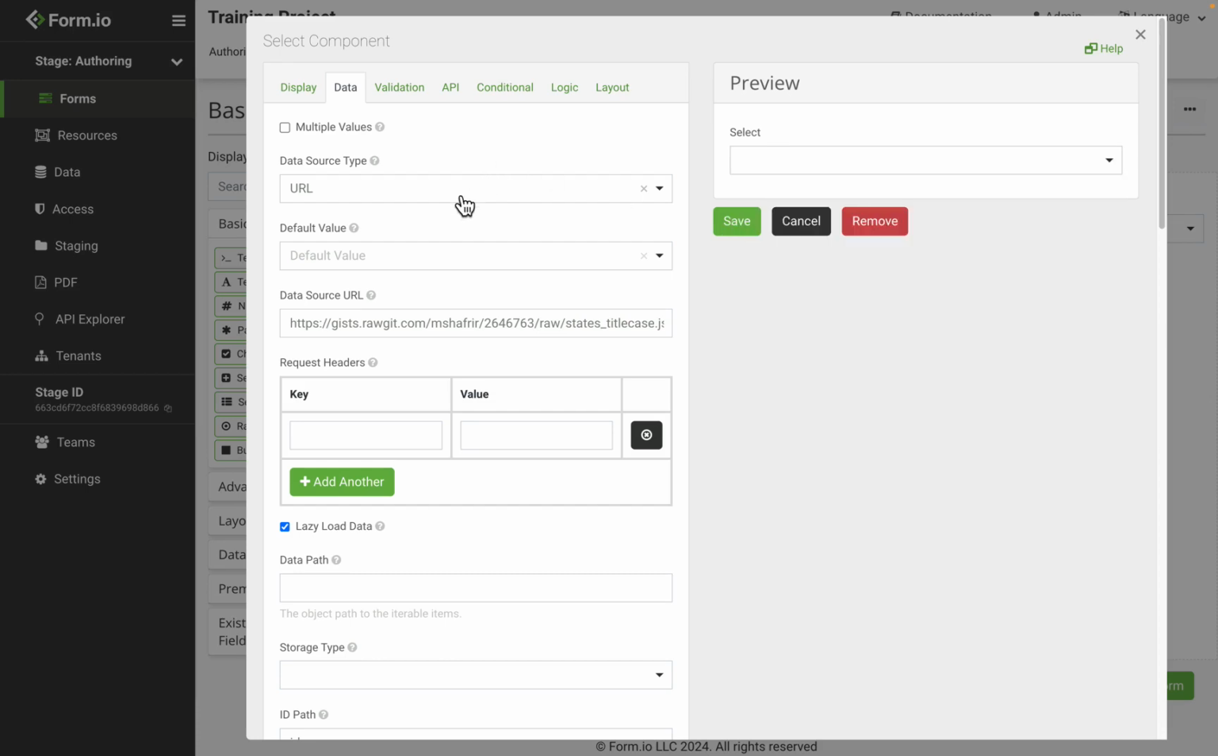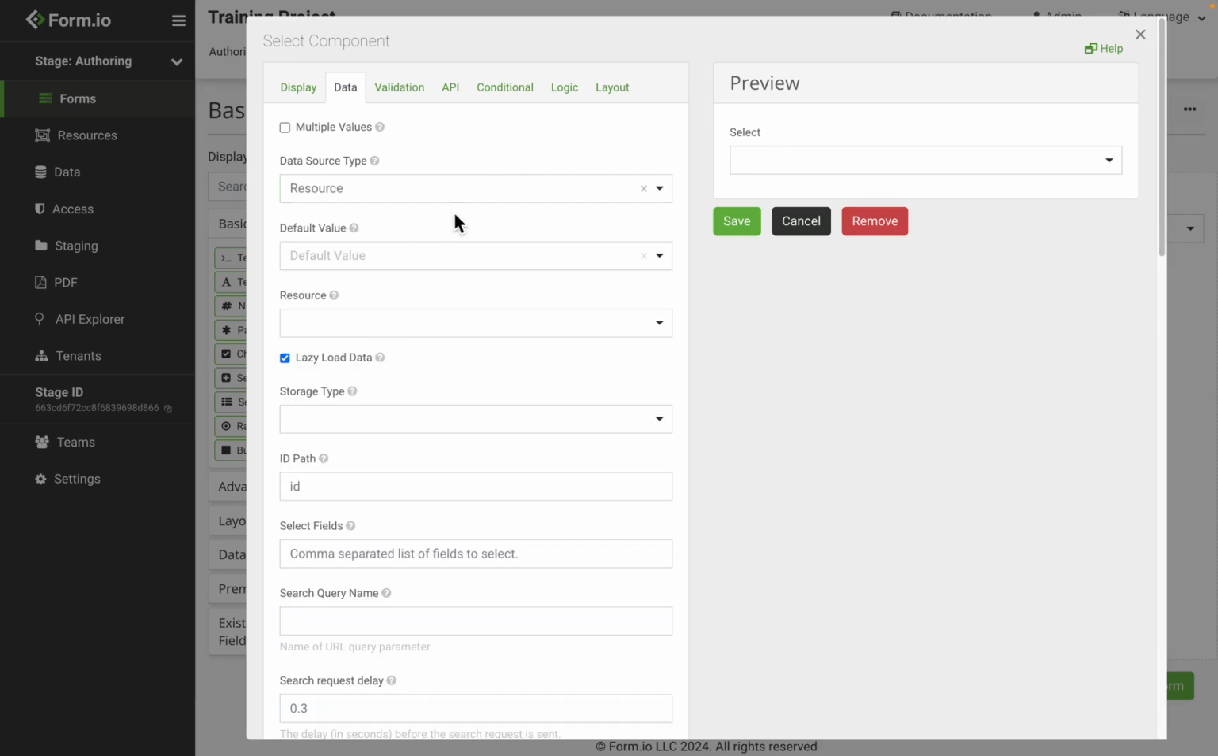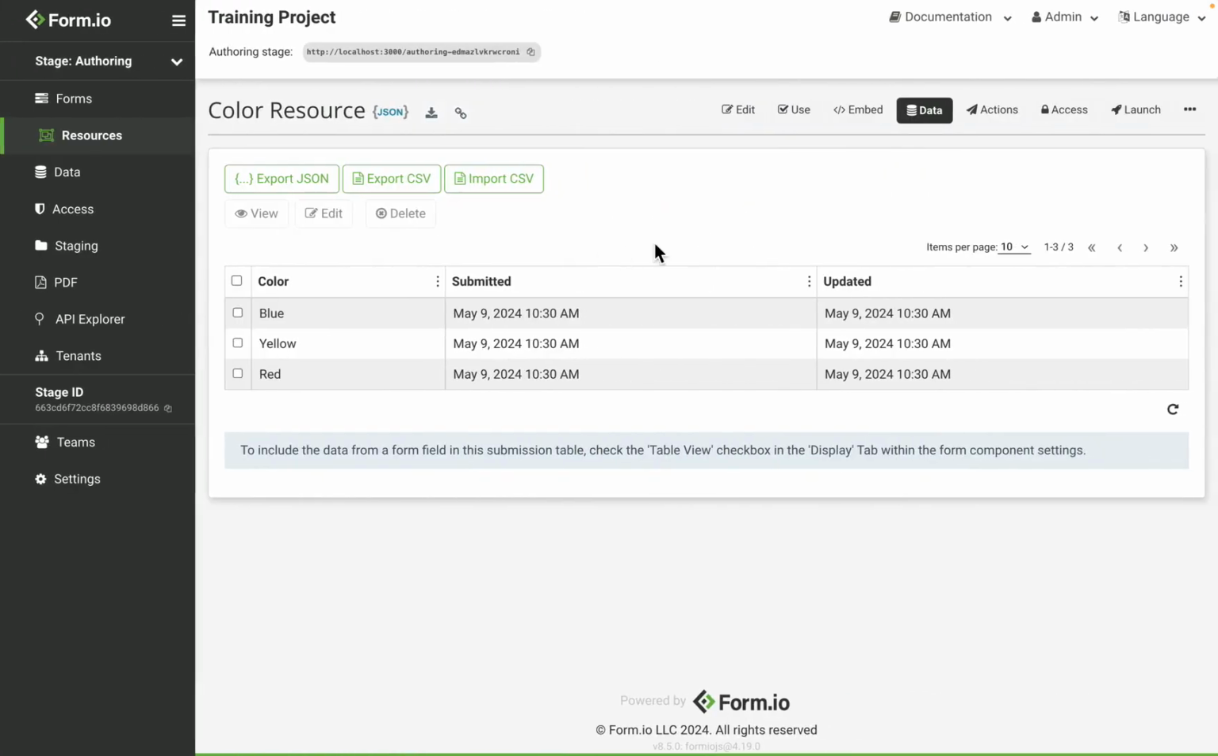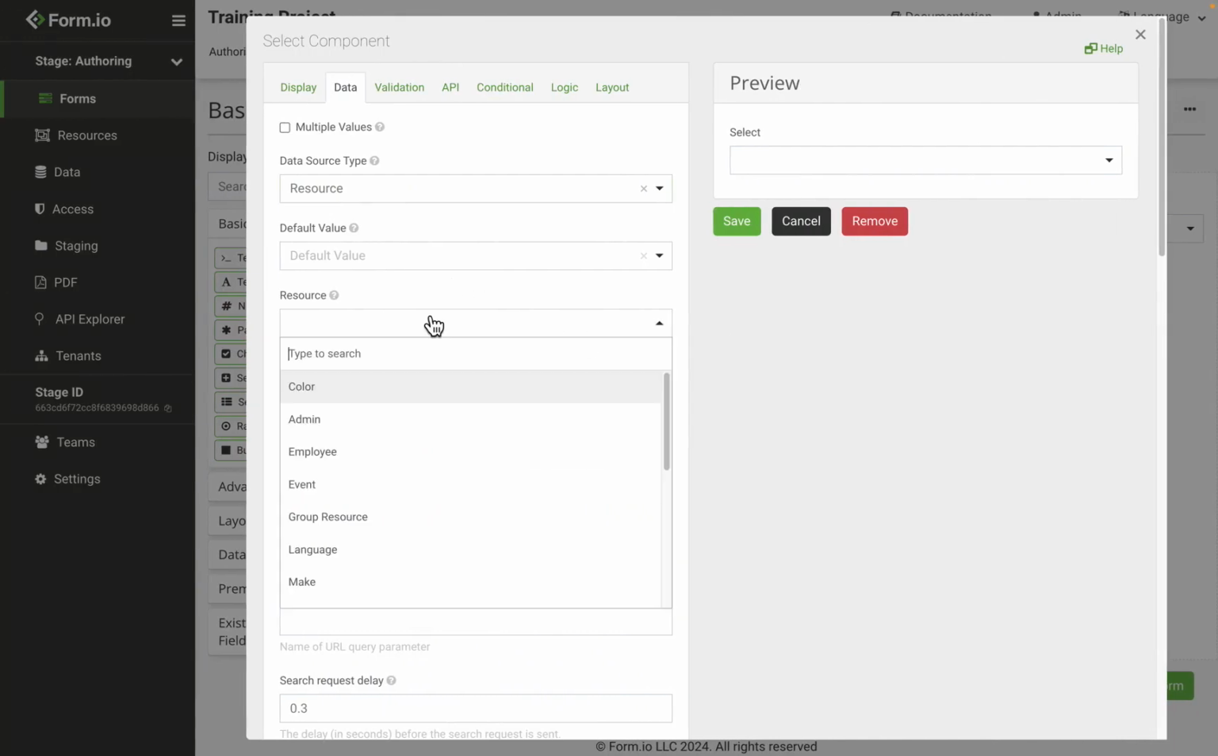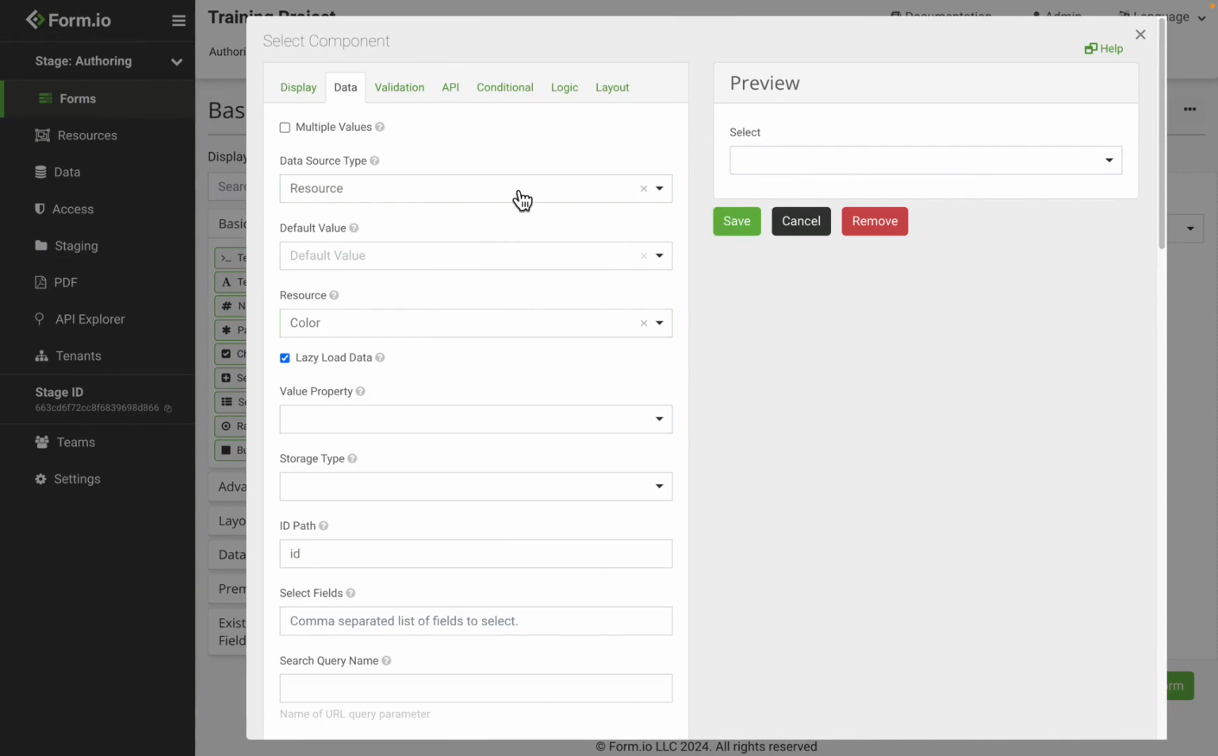When resource is set, submission data of a resource within the Form.IO project can be used to populate the dropdown. In this example, I have a color resource with a list of color submissions. When configured, these color submissions can be used as values for my select dropdown for my end users.